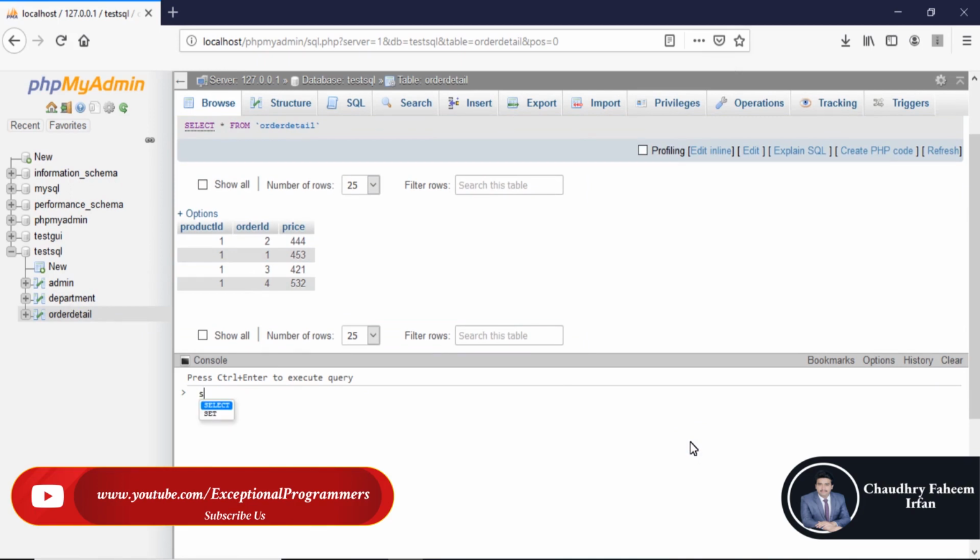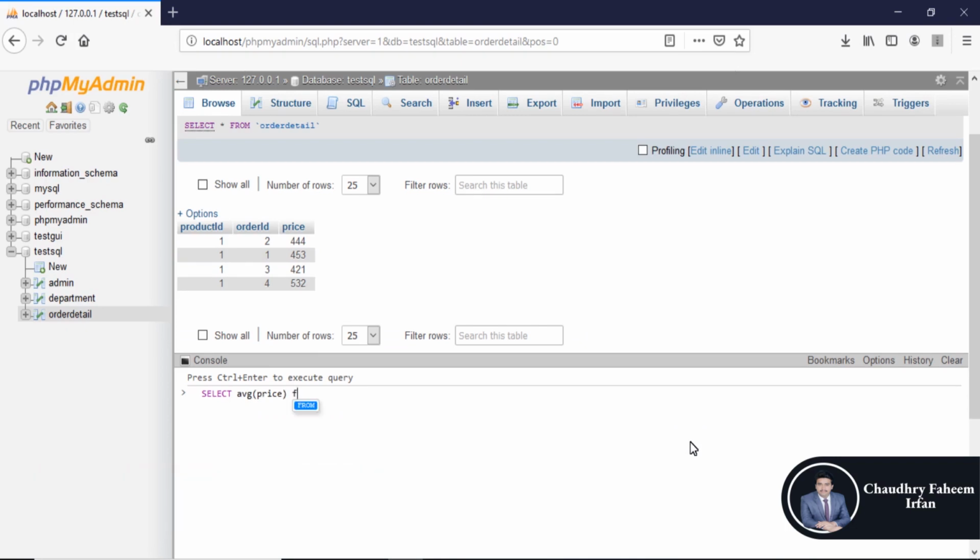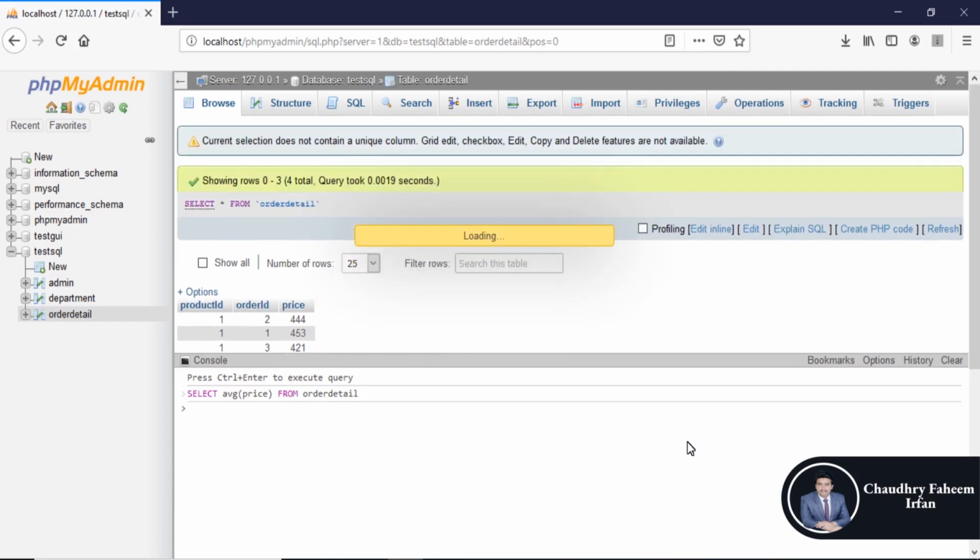Second function is select average, column name price. You can calculate average from order detail table, execute the query, average is 462.